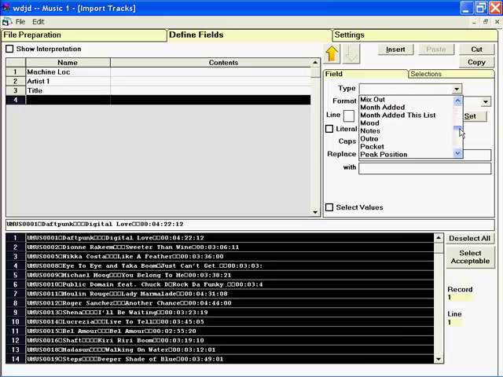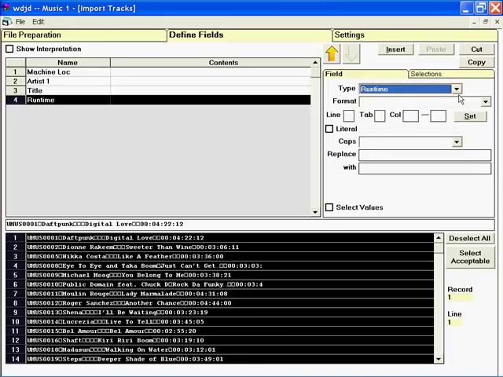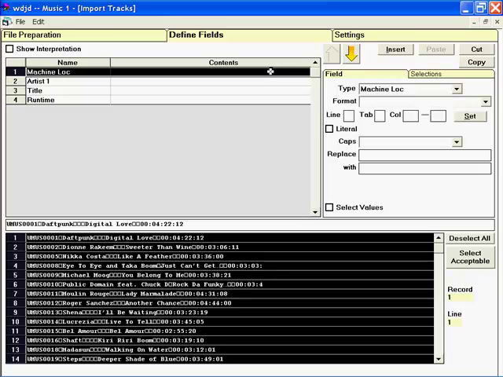Now that my 4 fields have the proper associations, I also have to associate each field with the tab setting in this text file. The first field is the machine location, so I select that in the top panel. And below it, just above the body of text, is a single line of data. It will display the data of the first song at the top of the text file.